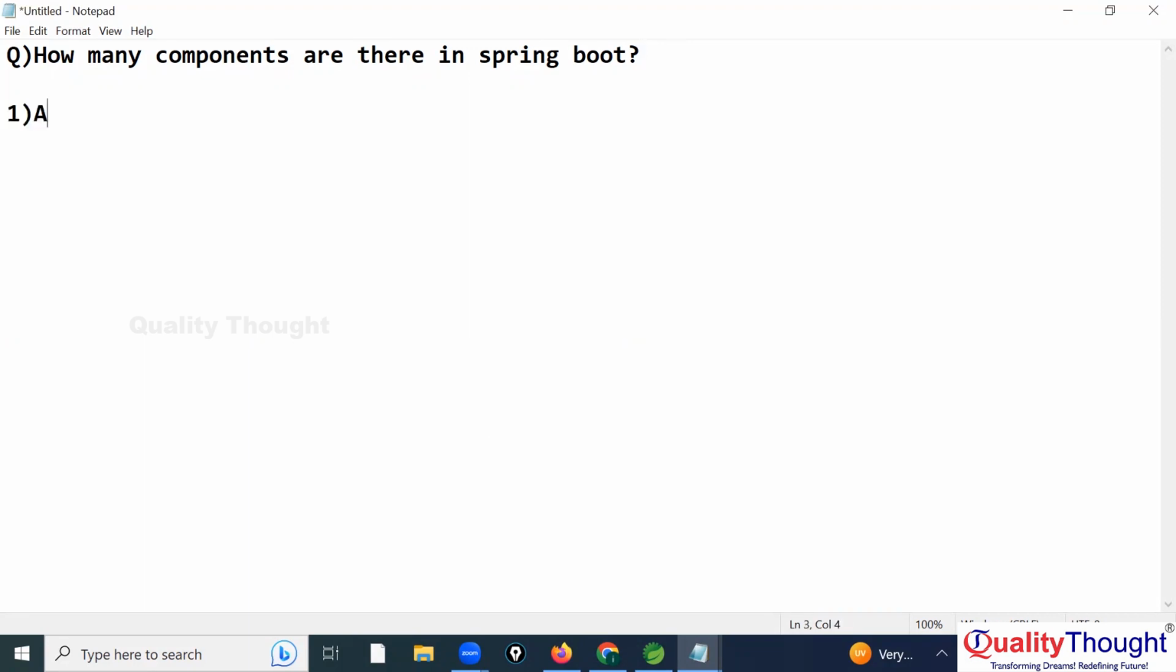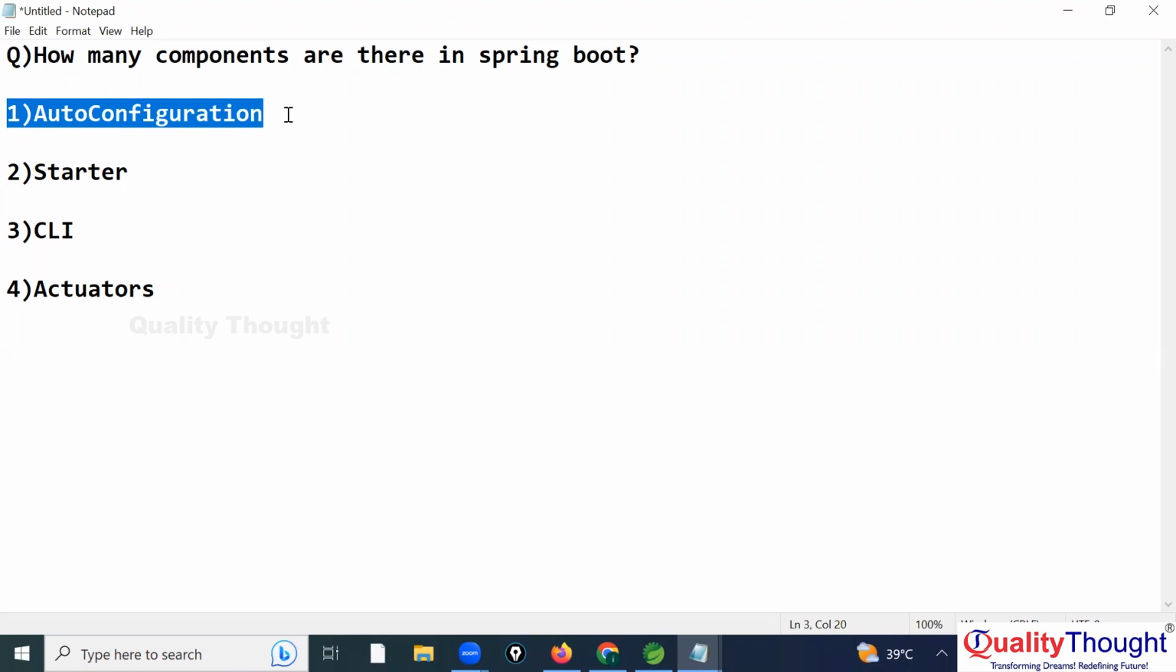First one I said auto configuration. Second one starter. Third one CLI. Fourth one actuators. So these are the 4 components in Spring Boot. And you know very well, auto configuration means Spring Boot follows auto configurations internally. So we are doing only minimum configurations.